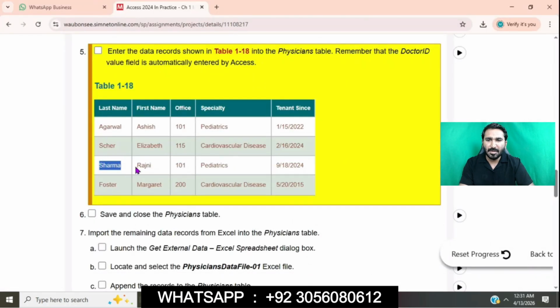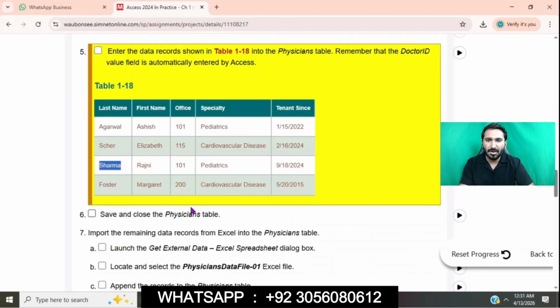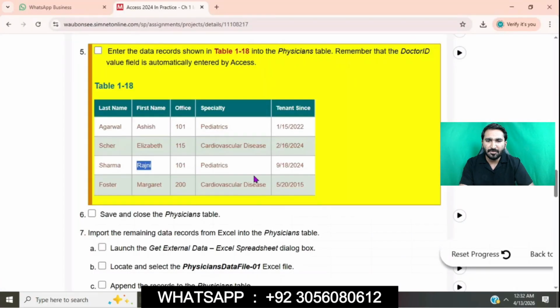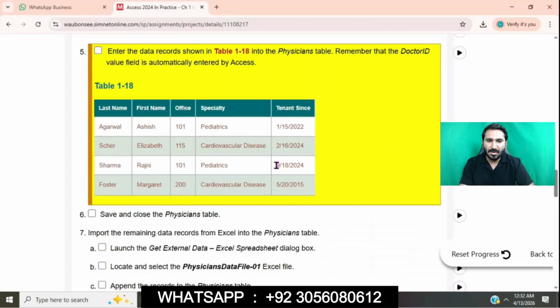So the next is Sharma, the last name record. We will enter this record for the last name column. So for first name column, record is Rajni. Office 101 for office column record. And specialty is pediatrics. Then 9/18/2024.